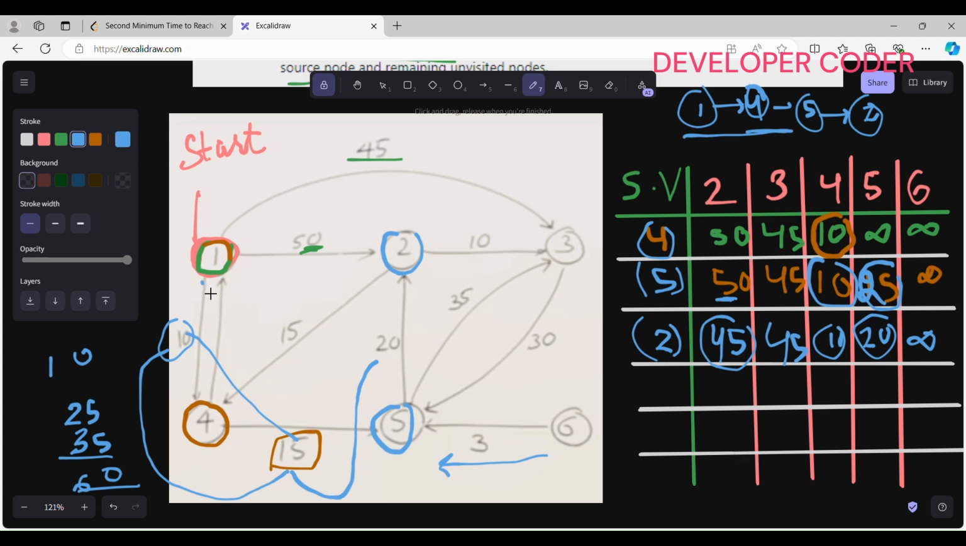Here 1 to 4 is 10, 10 plus 15 is 25, 25 plus 20 is 45, and 45 plus 15 is 60. So from 2 to 4 I'm getting a distance of 60, but it's already done now, so why would I need to update it? I don't need to update it. That is why we don't need to visit vertices again if we have already selected them.